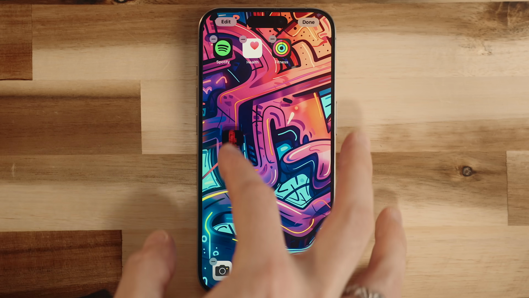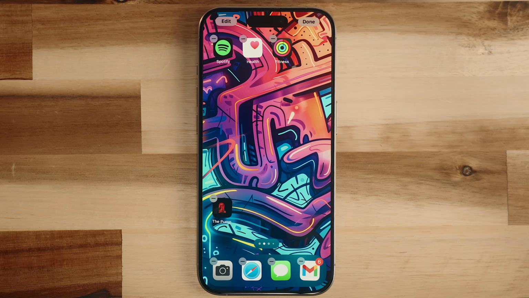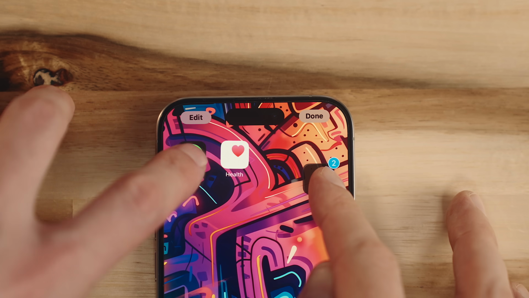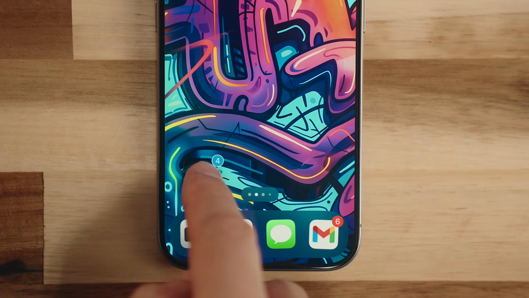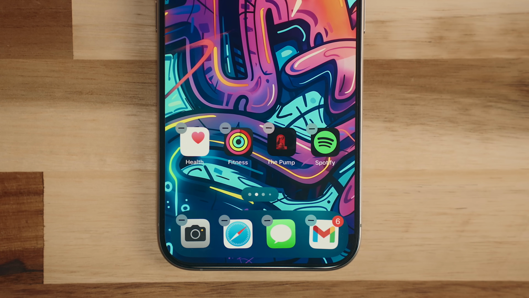So in this case, I'm just gonna drag them down either one at a time or by holding down on one and tapping on some others to group them, and then just sliding them down towards the bottom so they're easier to touch with one-handed use.